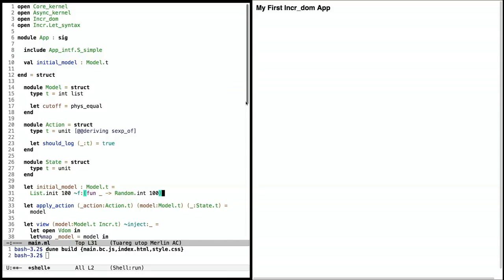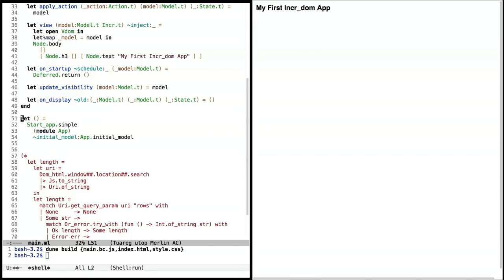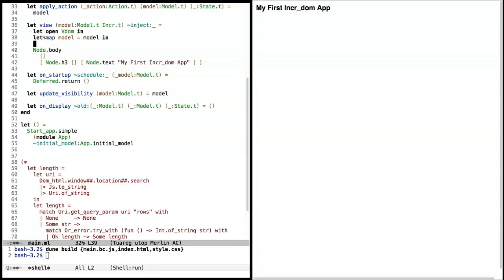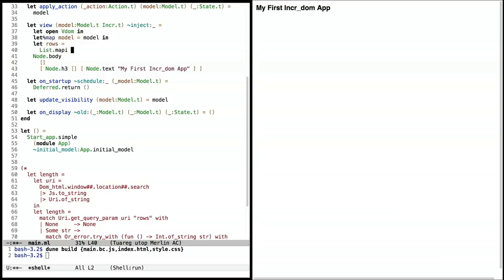And lastly, I want to actually display my model instead of just ignoring it. Just a note, the underscore before model tells the compiler that we are intentionally not using this variable. Otherwise, the compiler would complain to us. So now I do want to use it, and I'm going to create some row nodes. This List.mapi function basically goes over all of the elements in our list along with their indices. So here we have our index and our actual counter value.